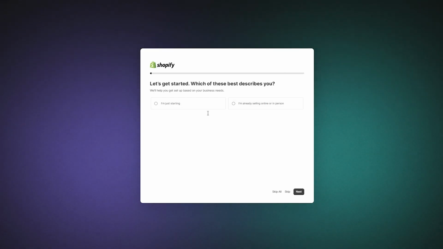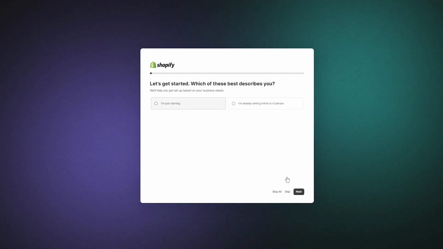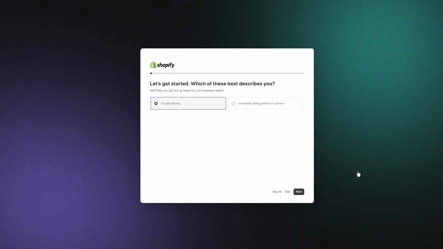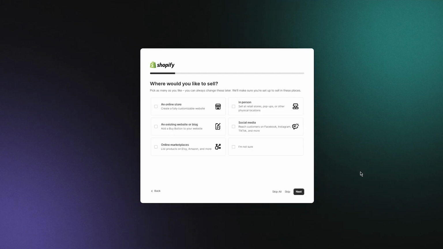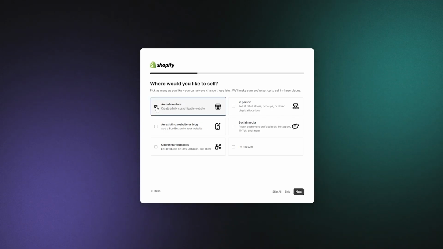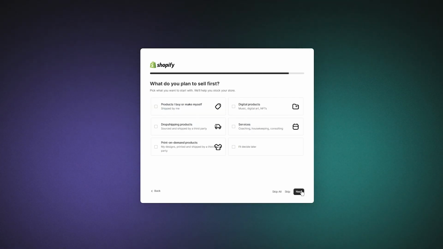Which of these best describes you? Now, I'm going to go with I'm just starting. Okay. And we're going to click on next. Now, once we do that, here it says, where would you like to sell? An online store, in person, existing website or blog, social media. I'm going to go with an online store. Once you choose the online store, we're going to click on next.